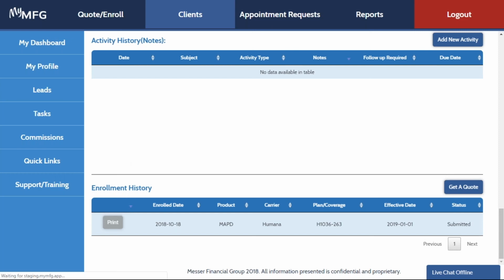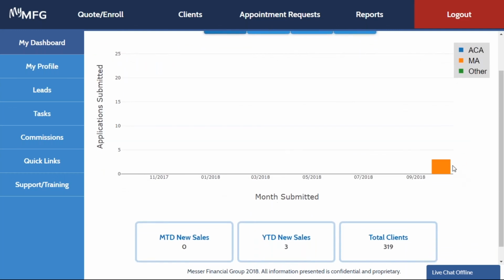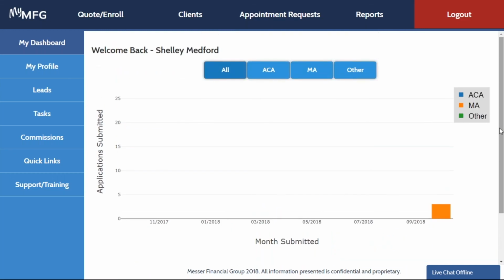If you go back to the dashboard, Shelley's going to click on that. We had 2 enrollments when we started. Sorry. And now we have 3 because we just completed it. So you see your year-to-date sales are 3. So your dashboard will start tracking all of your enrollments. And that is how simple and easy it is to use My MFG to quote and enroll.